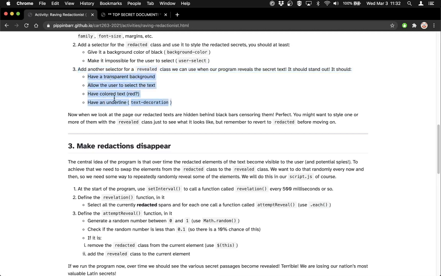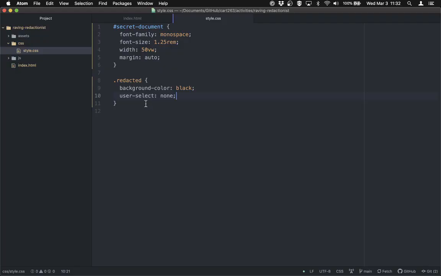So these are the things I think that we can do. You can completely make up your mind about how to do this, but they should at least be allowed to select the text. It should have a transparent background. We should color the text bright red or something, emergency, and then some kind of thing like an underline so you can see it more easily. So let's add that revealed class.